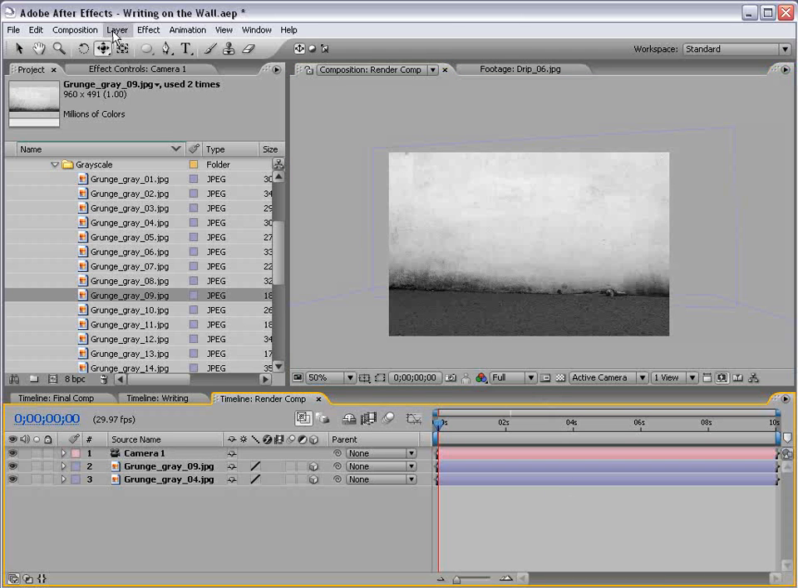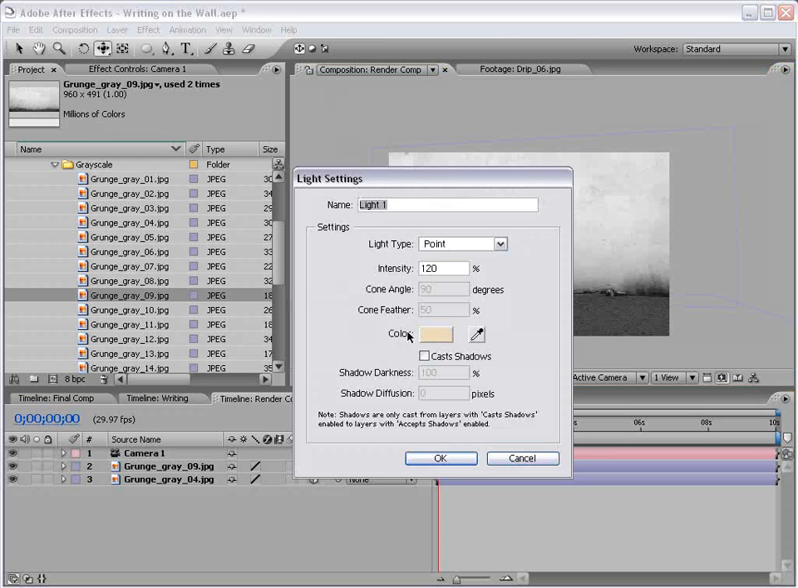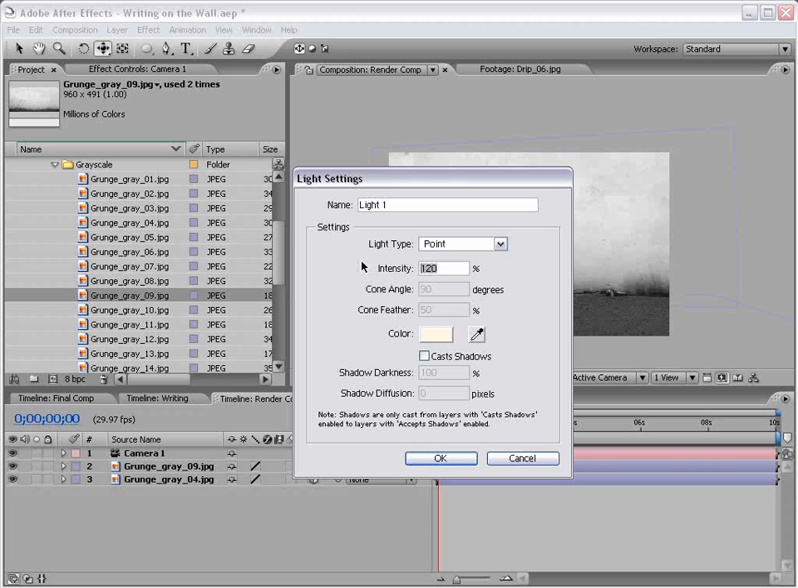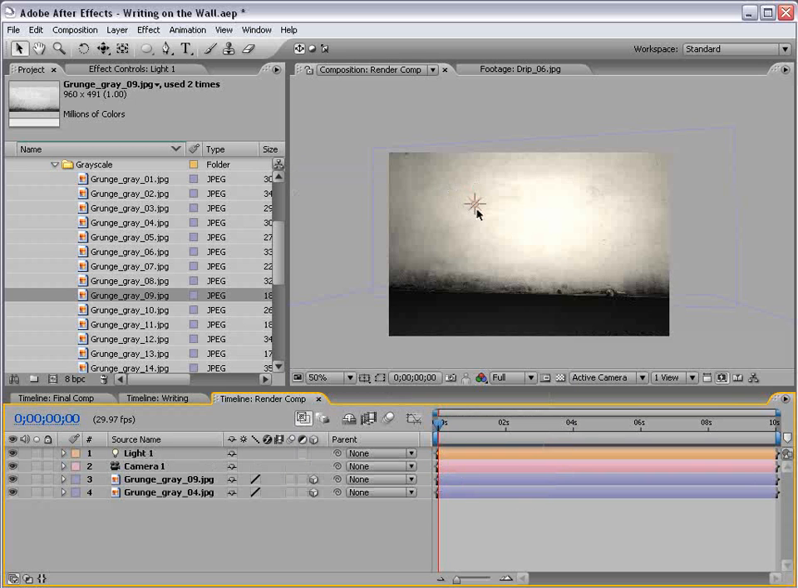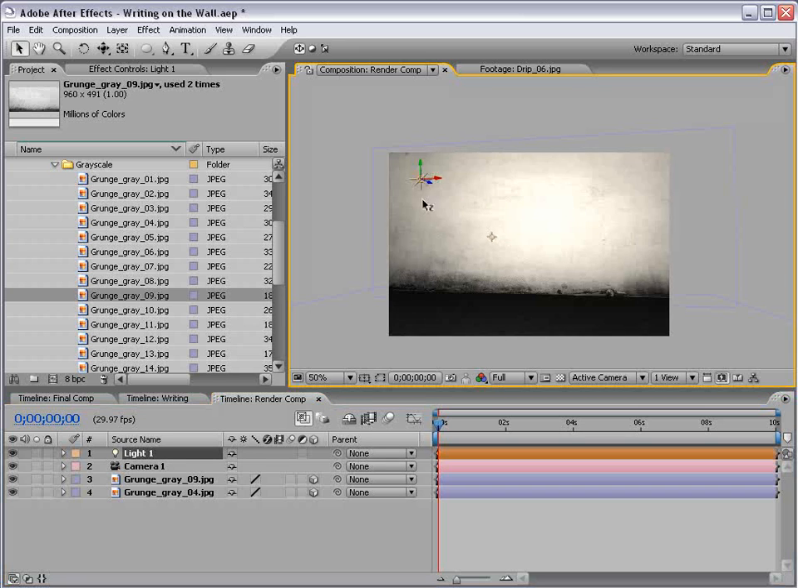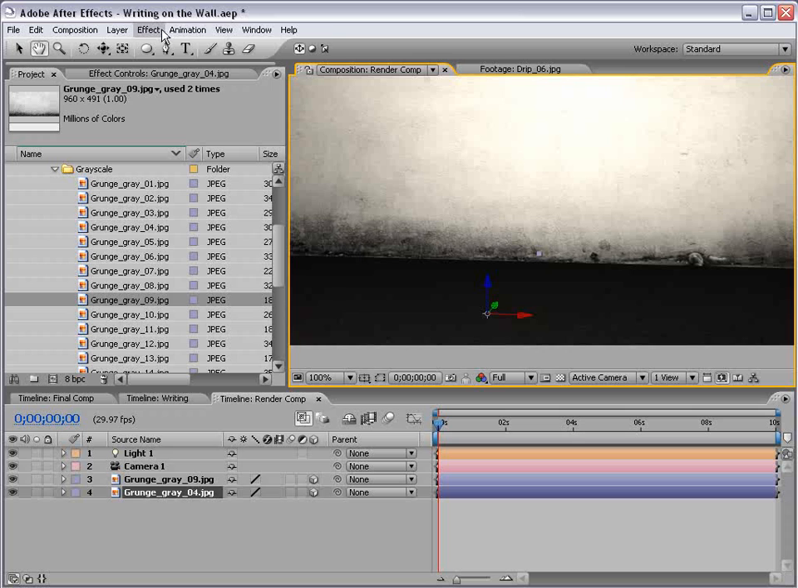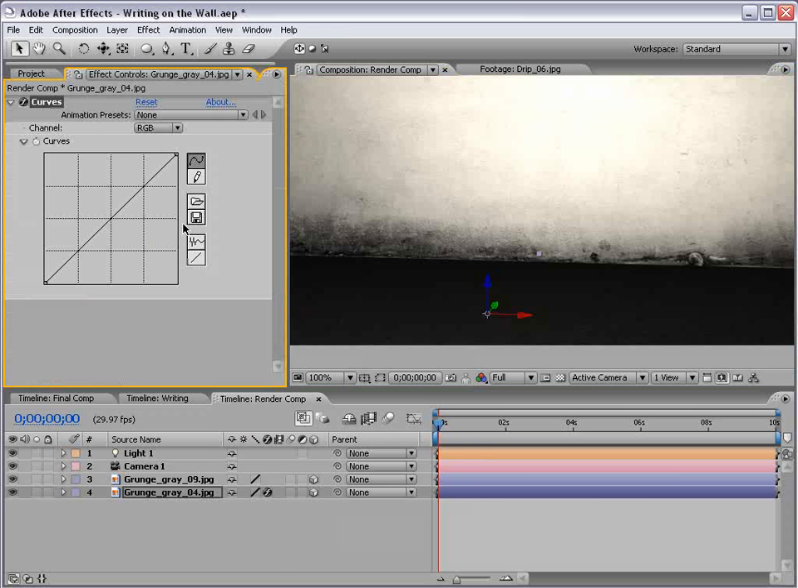Okay, then we'll create a new light, and we'll make it just kind of a pale, warm colored light, and that looks good. 125% intensity. Choose OK. That's pretty bright. So let's take it on the Z-axis, let's back it up a little bit, and then bring it down. Or let's see. Now, the floor layer is a little dark, so let's bring that up using curves, and I'll just brighten it up a little bit.